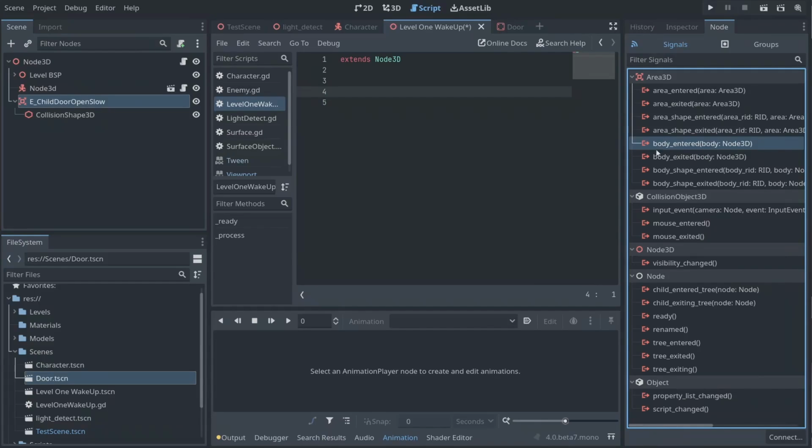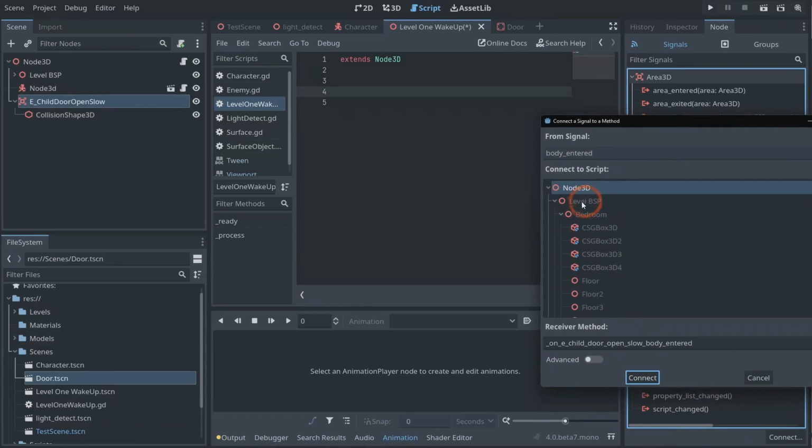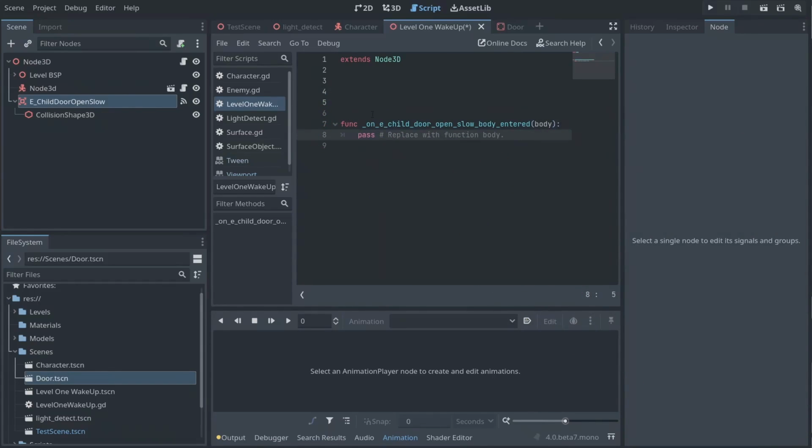Then down here, you have body entered and body exited, and then body shape entered and body shape exited. In general, I use body entered and body exited the most. Basically, they just fire off when a Node3D enters an Area3D. If we double click body entered, then click on our Node3D and hit connect, it will go ahead and create a function right here for us.